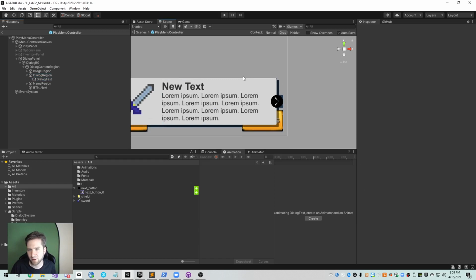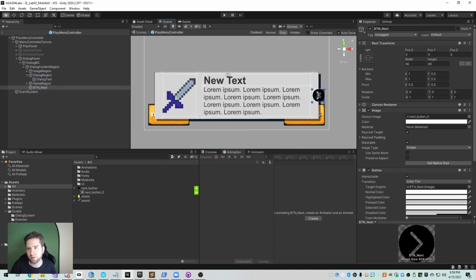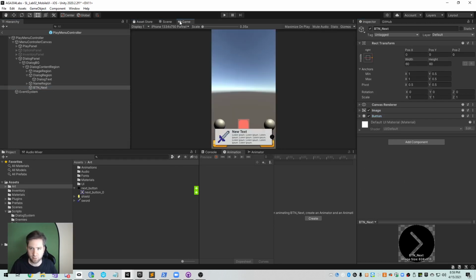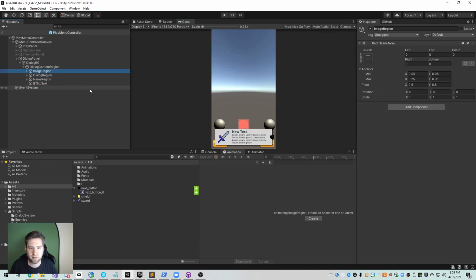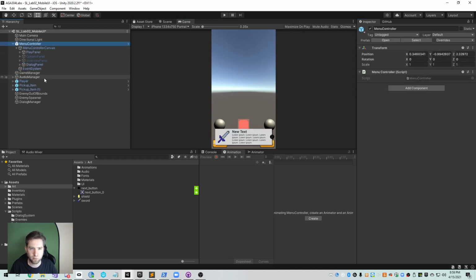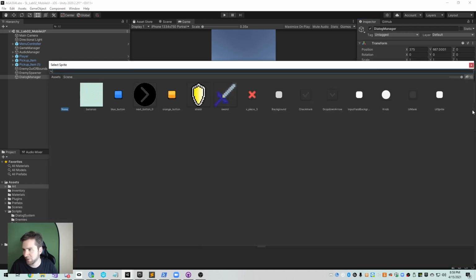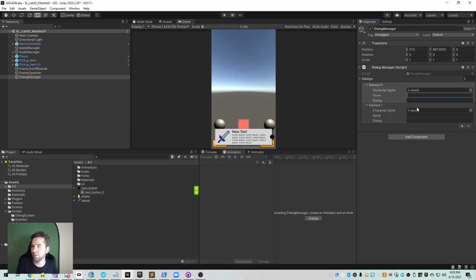Okay, so we've got the button there. We've got everything we need. Now we need to be able to tell it instructions to change its text and see if it works. So let's go to our Dialog Manager, which we already created. I'll go back, and Dialog Manager, there you are. And let's give them a couple dialogues. And the first sprite, it'll be the shield character, and the next one will be the sword character. His name will be Shield Boy. I like shields. Sword Boy. I like swords.